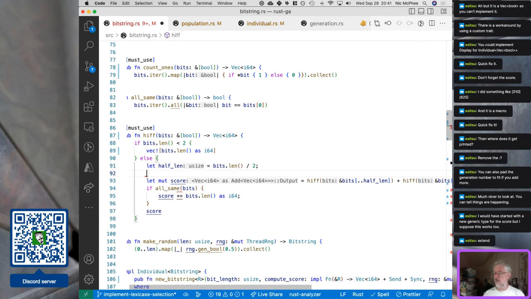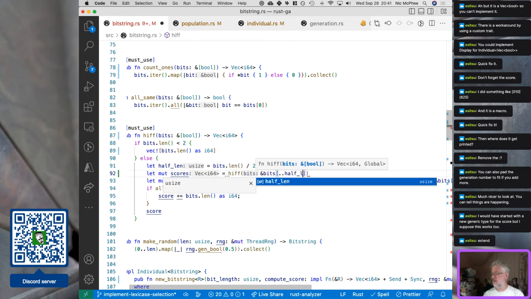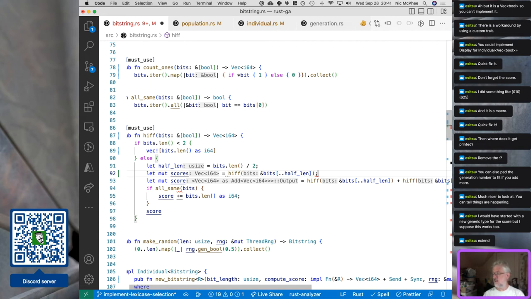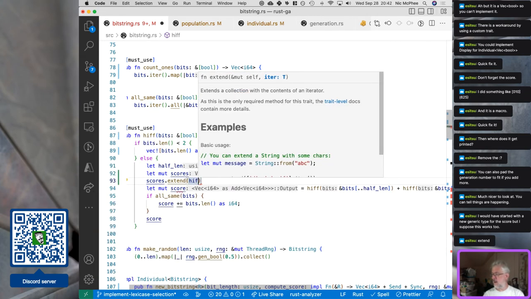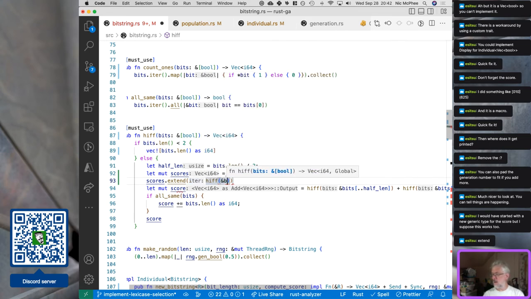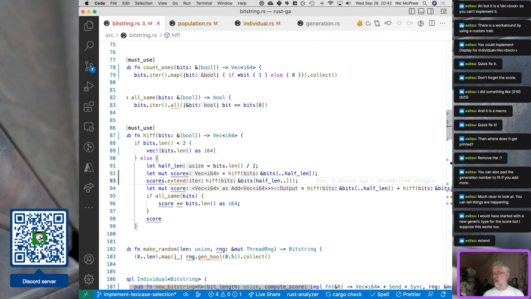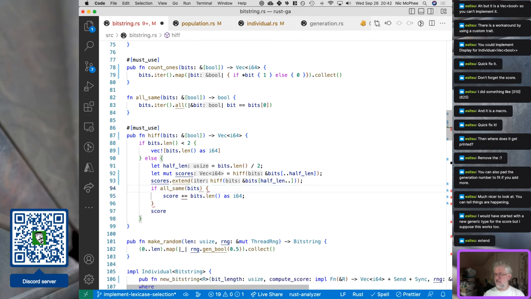So I want something like let mut scores = HIFF bits half len. So that's going to be that. And then I'm going to say scores.extend HIFF bits half len. And then, so that goes away.